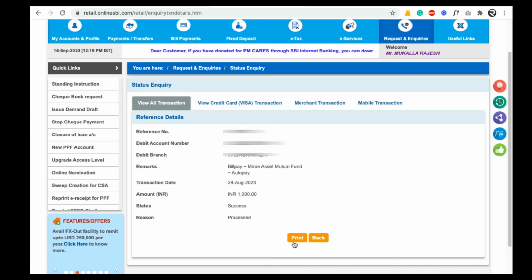So this is the process of IMPS reference number tracking in State Bank of India.